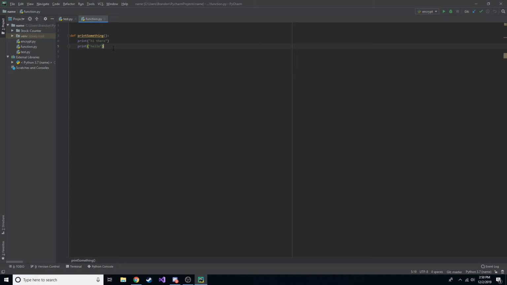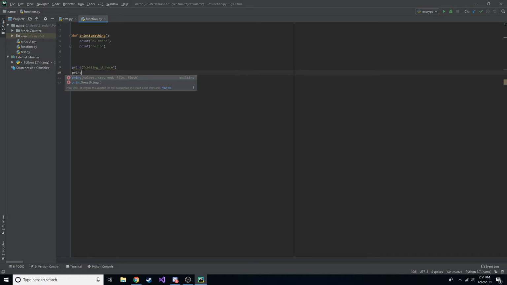So we create a function. Good. But it's not being called. Nothing's calling this. Right now we're just defining it. That's what the def keyword is for. Now we actually have to go into the code, and notice how we're not tabbed over anymore, and we need to call it. Just to show you where it's called, I'm going to print something saying calling it here. And then we're going to call the function, print something, just like that.